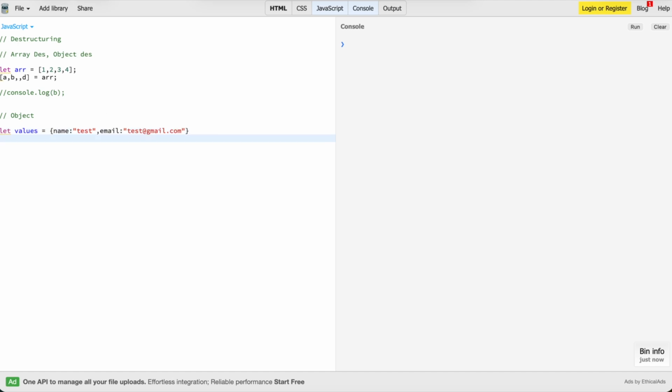So here I already know I have two values, which are name and email. I can extract them with object destructuring by specifying variables name and email, which I'm assigning the values to. So if I try to grab the email, it should get the email. If I provide the name, it should get the name.